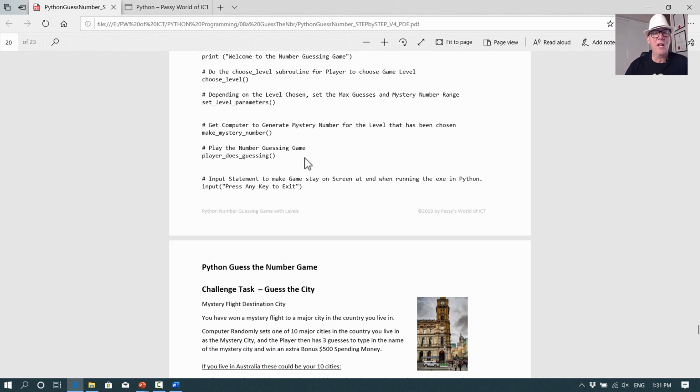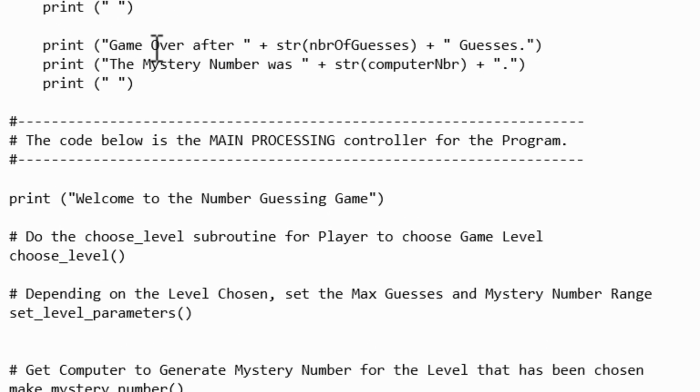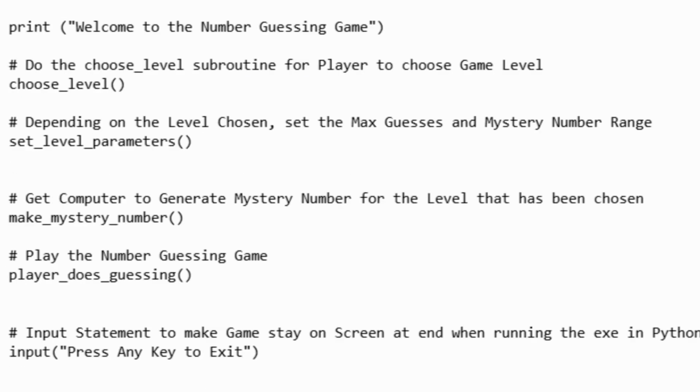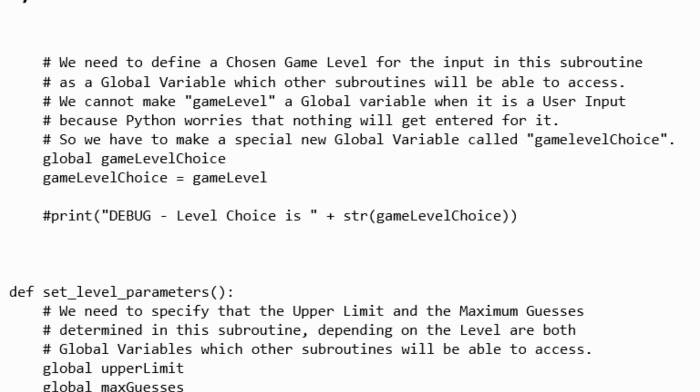And see this player does guessing. Let's just go look at that subroutine. Game over after this many guesses. See, we did put in an extra print line here that says print the mystery number was, and we string up what the computer random number was so you can see what it was. So actually to tell them what the mystery number is at the end, which we weren't doing previously in the code we showed you, you just need to add in that print statement and that will fix that all up nicely. So get the downloads because that'll give you the full listing of this final version.